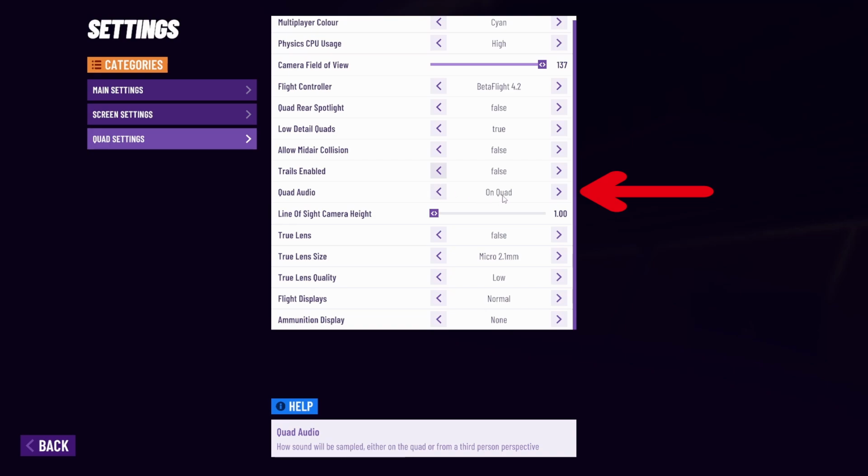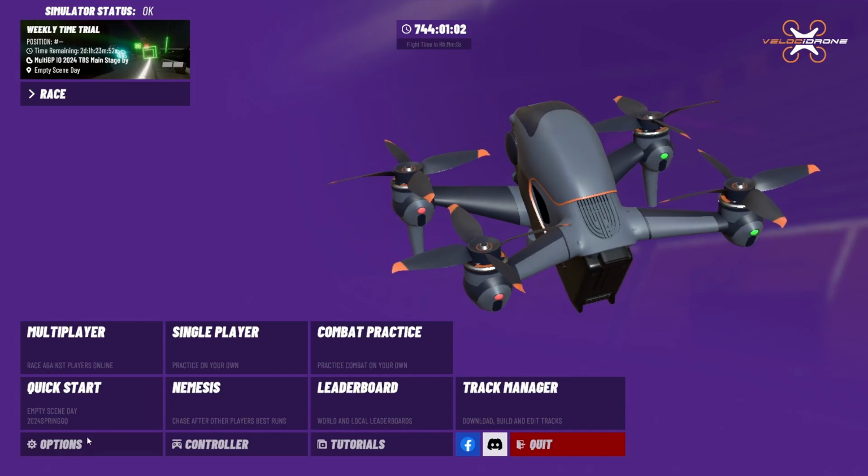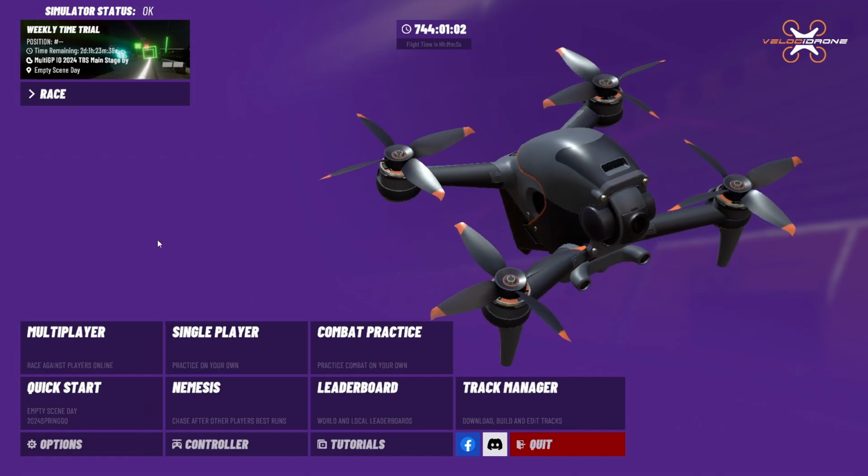On quad audio, I just think is a little more consistent, because if it's on start grid and you fly really far away, you just can't hear anything. True lens is a massive tank on the FPS, so I'd almost always set that to false unless you're completely addicted to it and can't not use it. But 99.999% of people should just set that to false. And that's all of the options sort of settings.